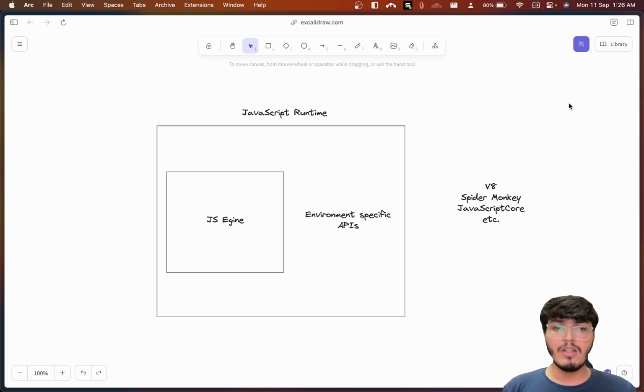So for example, Chrome uses V8 as its JavaScript engine. Mozilla uses SpiderMonkey as its JavaScript engine, and Safari uses JavaScript Core. Now these JavaScript engines combine with the environment specific APIs. For example, in case of browsers, these are DOM APIs, etc. So these engines combined with those APIs make up the JavaScript runtime for those browsers.